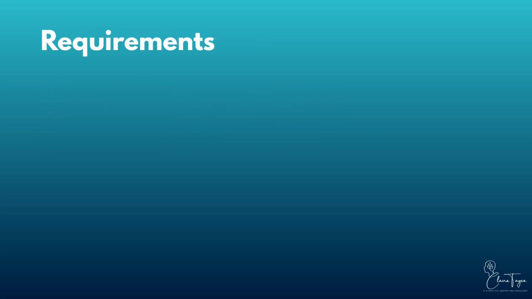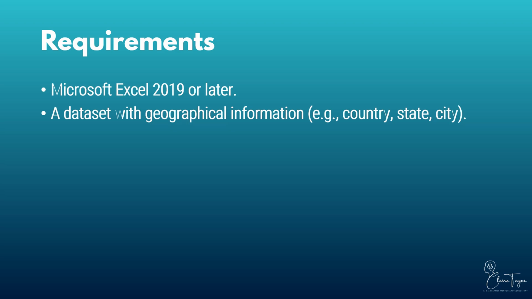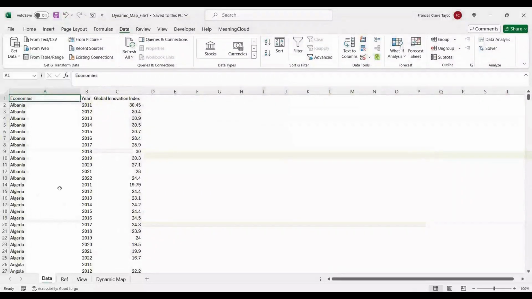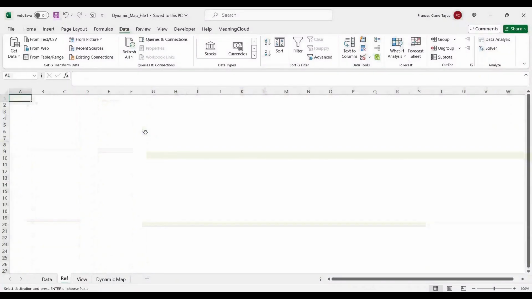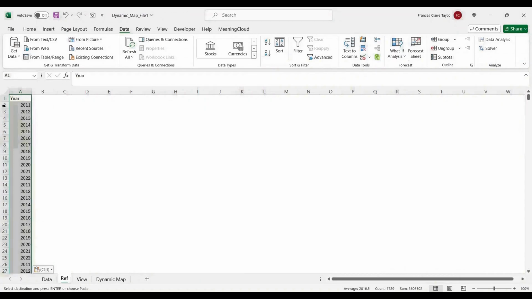Before we start, ensure you have Microsoft Excel 2019 or later, and a data set with geographical information like country, state, city. Let's start with the process. Here's a data set of annual Global Innovation Index across different countries. Since we aim to create a dynamic map with the year as a control variable, select the entire year column. Copy it by pressing Ctrl+C. Navigate to the ref sheet and paste the copied data into cell A1 using Ctrl+V.